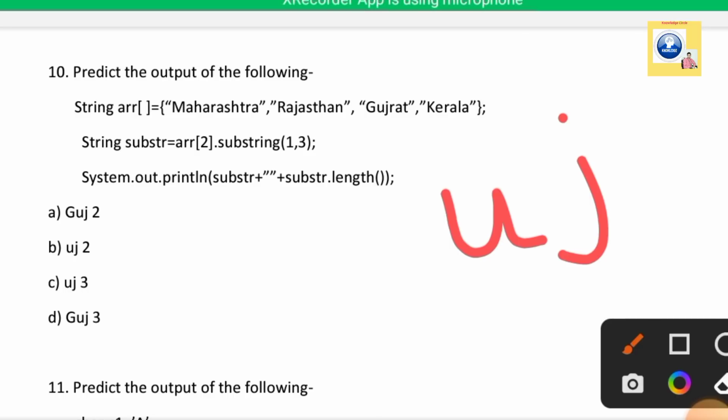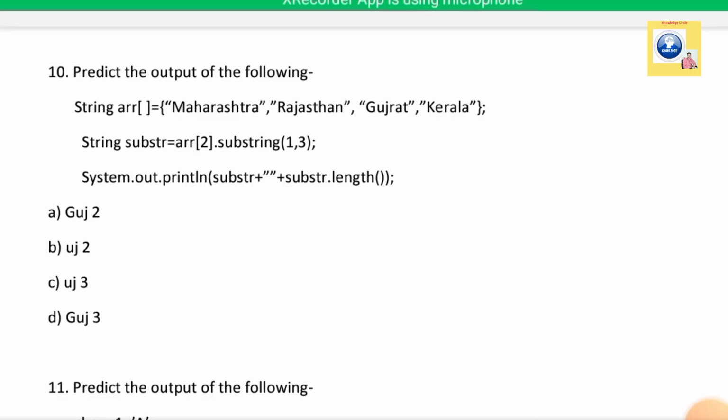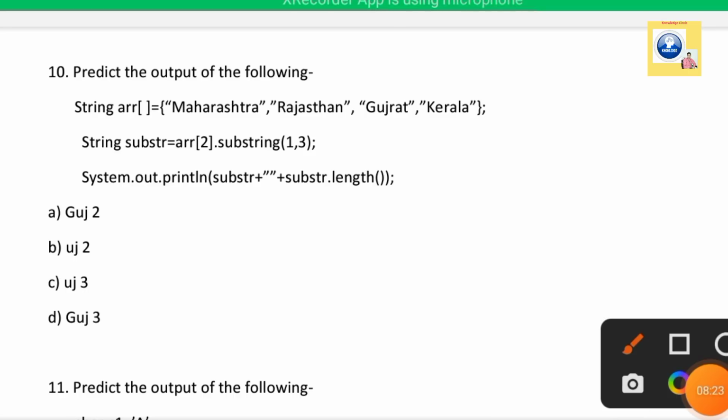Now one more thing we are doing is calculating the length of the substring that we have extracted, and there are 2 characters only, U and J. So which option will be correct according to that? Option number B. Option number B, UJ, and then there will be a space and 2 will be printed.